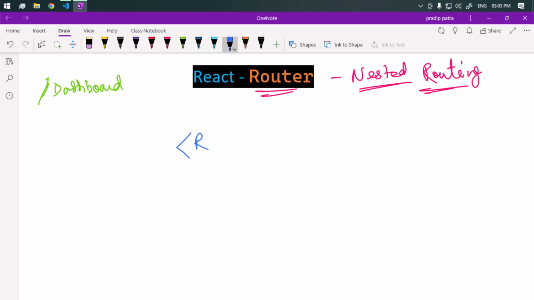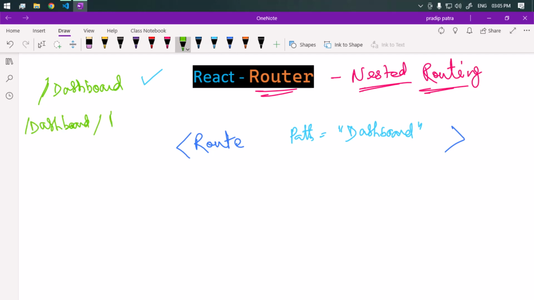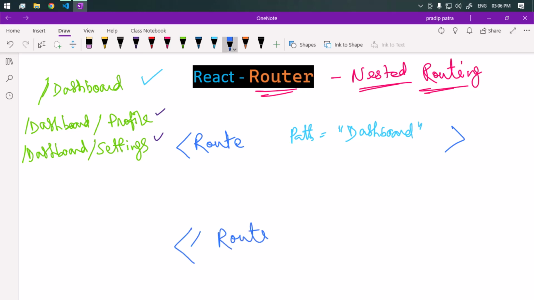So we can simply use one route with the path dashboard and implement that URL. But suppose we have /dashboard/profile, or /dashboard/settings. Because here we have subpages, in that case we need to use nested routing. Under this parent route we can have some child routes, and we can have multiple child routes.